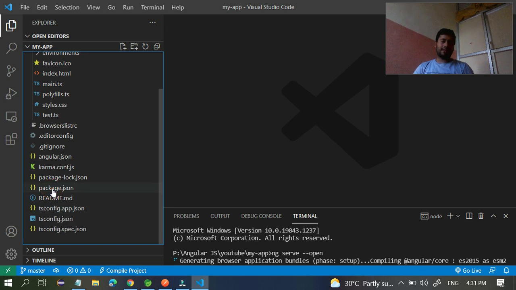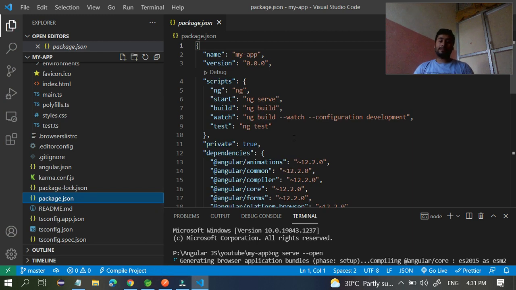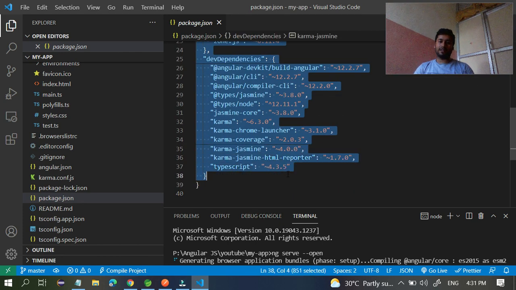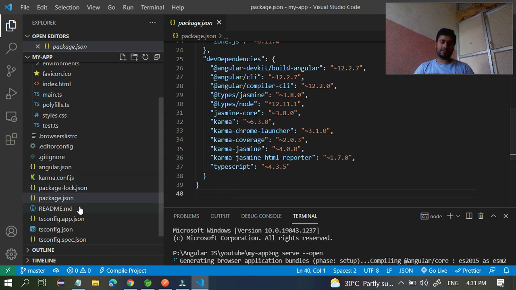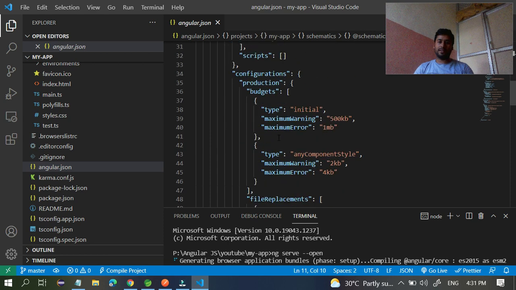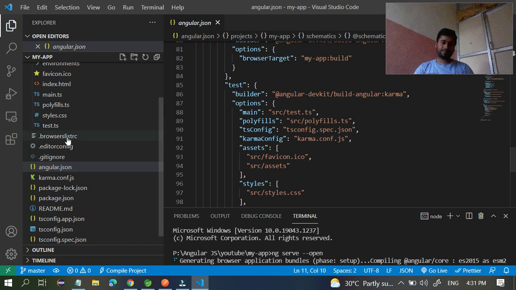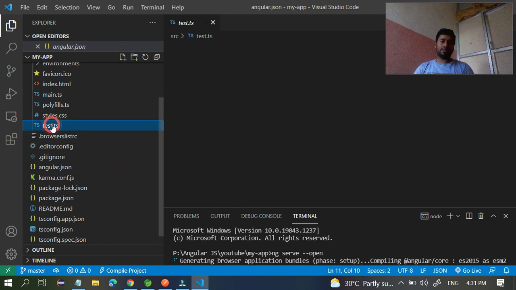In package.json, everything is given: the scripts like ng serve, ng build, ng test, the ng commands you are firing. This is the script, this is the project name, this is the project version, and these are the dependencies given, whatever is needed in your applications. In Angular, you can see the Angular application bundles are available here: all the configuration, all the dependencies, all the CSS.